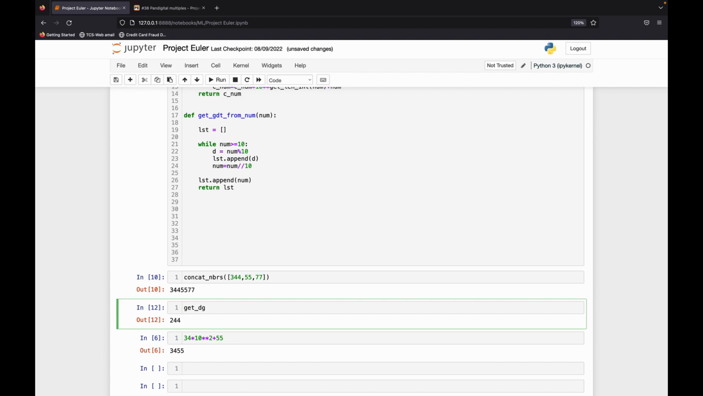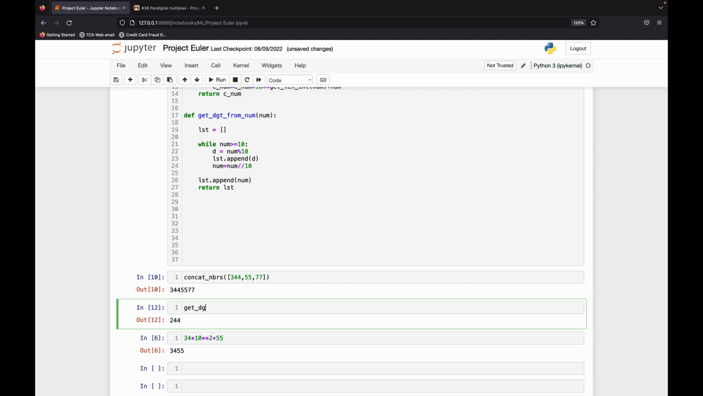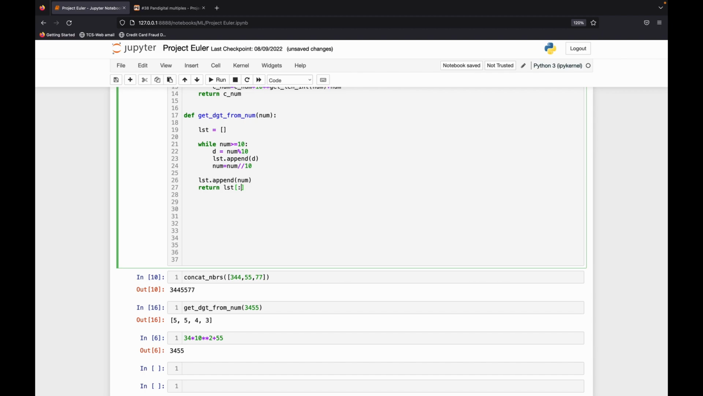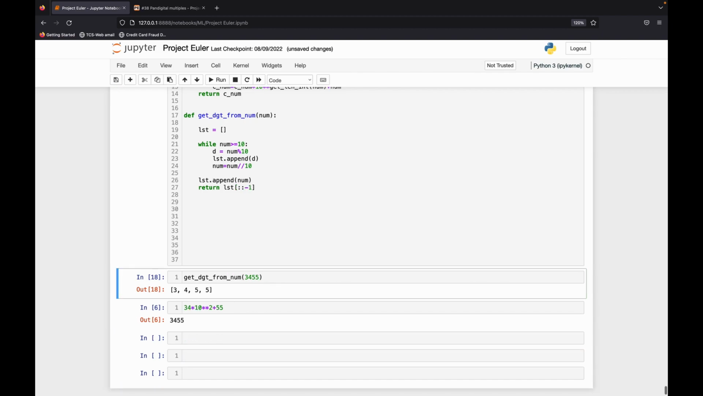Get digit from number. So let's correct this. Get digit from number. So let's say I passed 3 3 4 5 5. I got 3 4 5 5 in the reverse order. So what I need is, I need to change the order. So I got 3 4 5 5. Okay, so this function is also working.